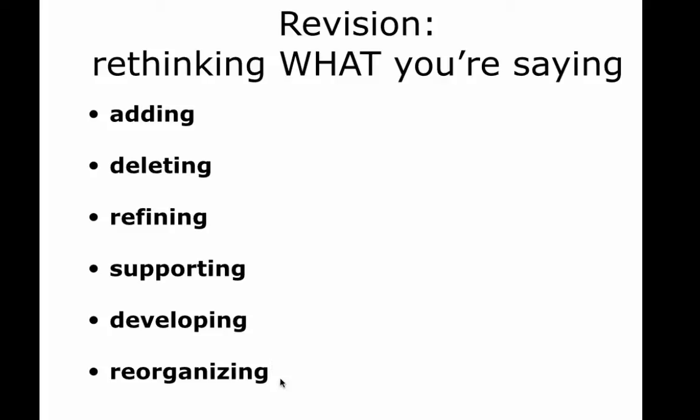And then reorganize your ideas. Reorganize them to emphasize the most important ideas. Reorganize your ideas to make that sequence of thinking clear for your reader. Do whatever you have to do. Do not skip the revision phase.